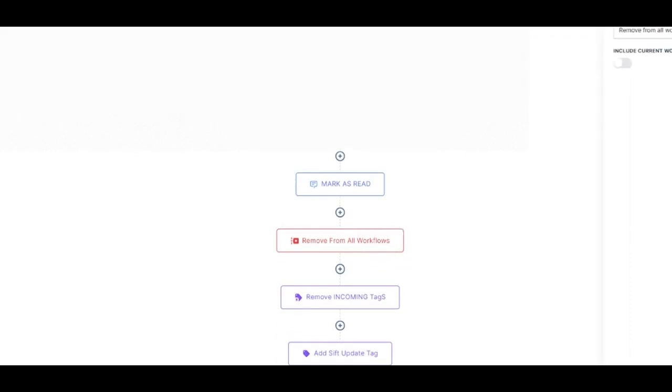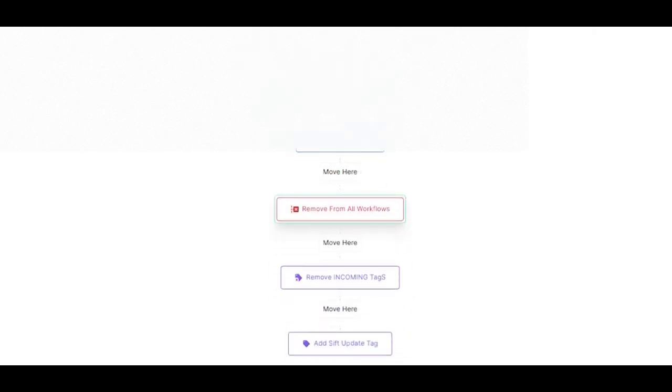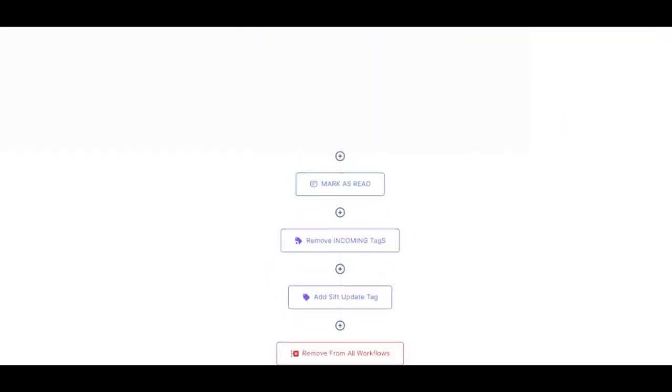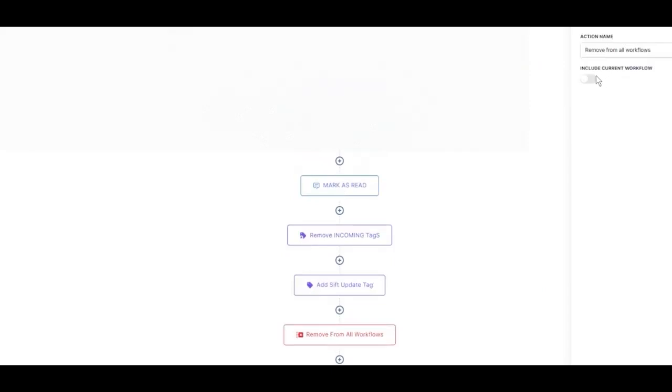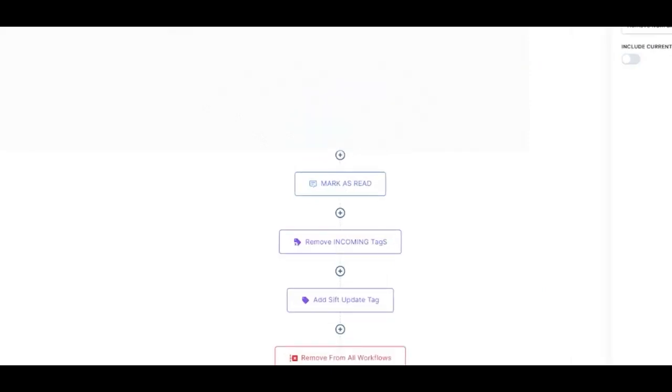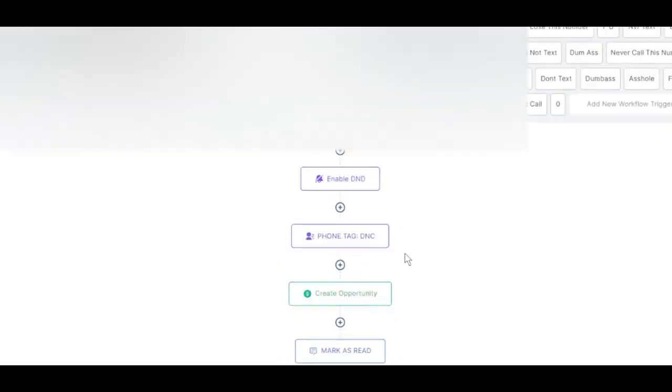And actually, I'm going to go ahead and move that to the bottom. Quick note, when you do remove from all workflows, depending on what you want to happen, the remove from all workflows should either be at the very top or at the very bottom. Now, sometimes the system will actually remove from the workflow that it's in, right? So I prefer and I recommend you put it at the very bottom because it's going to go through all of this in like half a second. It's going to be so fast. It's just going to go through it. So we got this one.